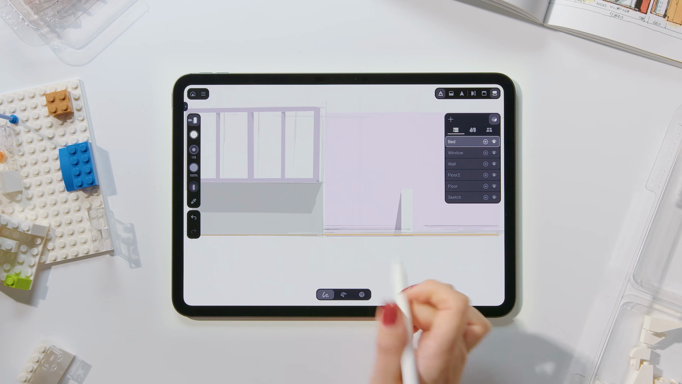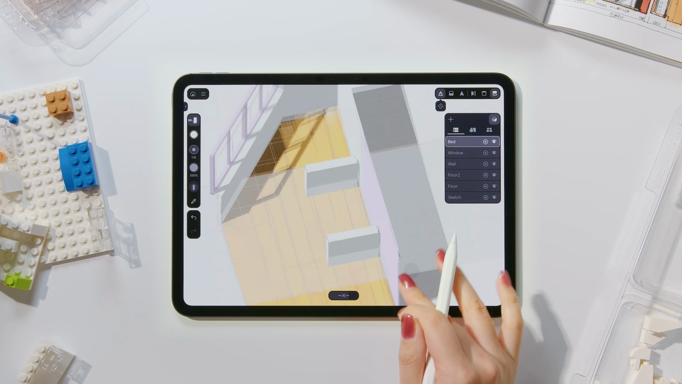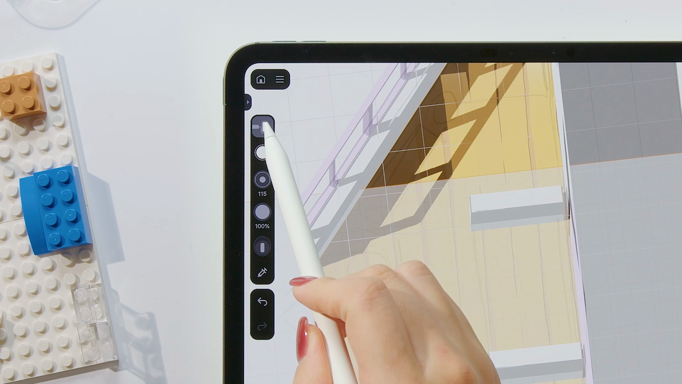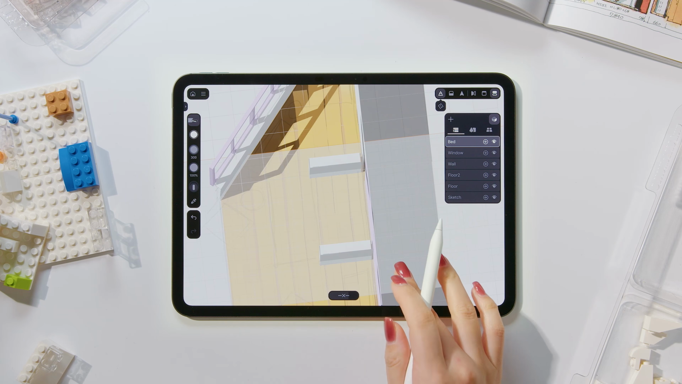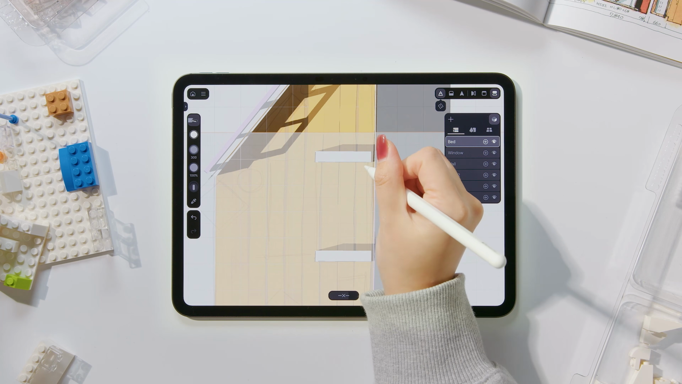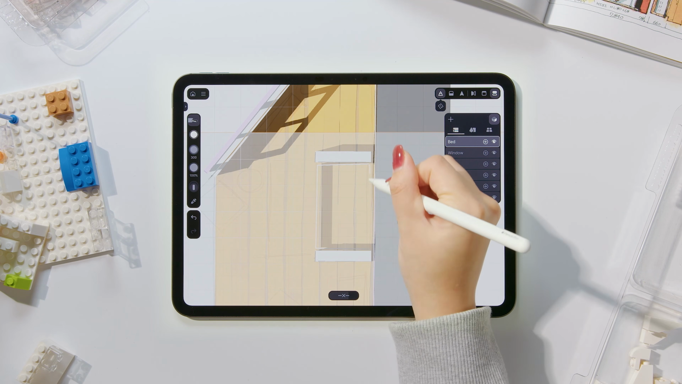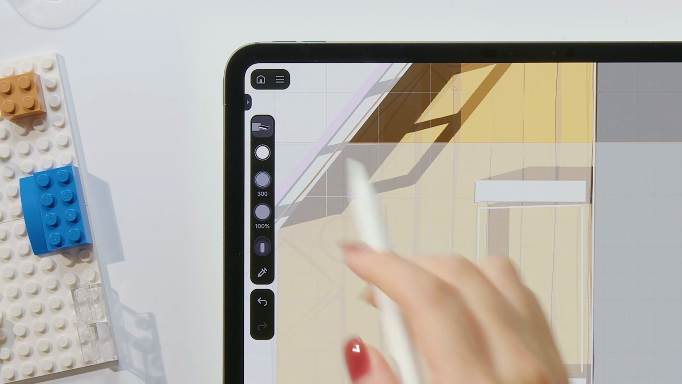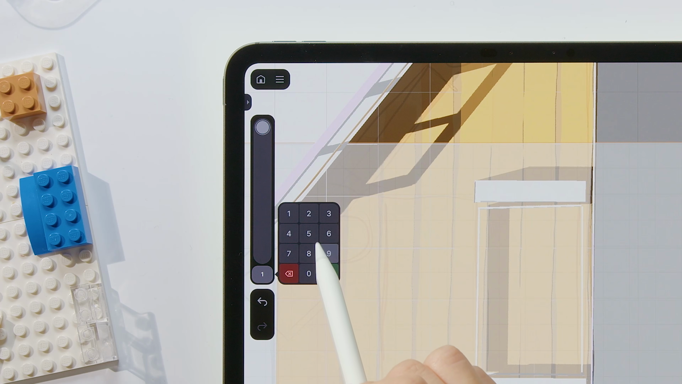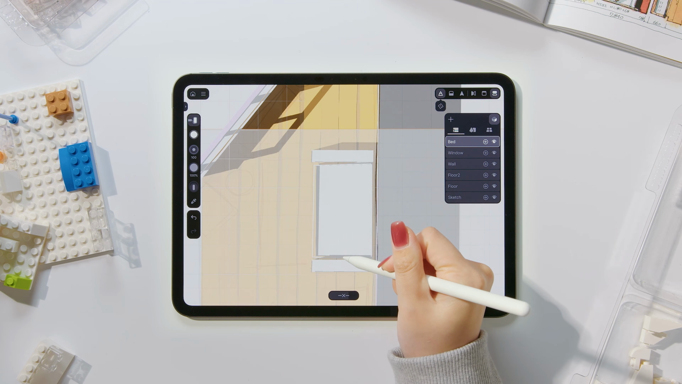Next, create a guide for drawing the mattress. Select the ribbon brush, the one at the very bottom. Change it to the largest size, 300. Draw the height of the mattress. The ribbon brush is useful because it lets you draw height easily. Switch back to the paintbrush at size 100 and draw the top surface of the mattress.